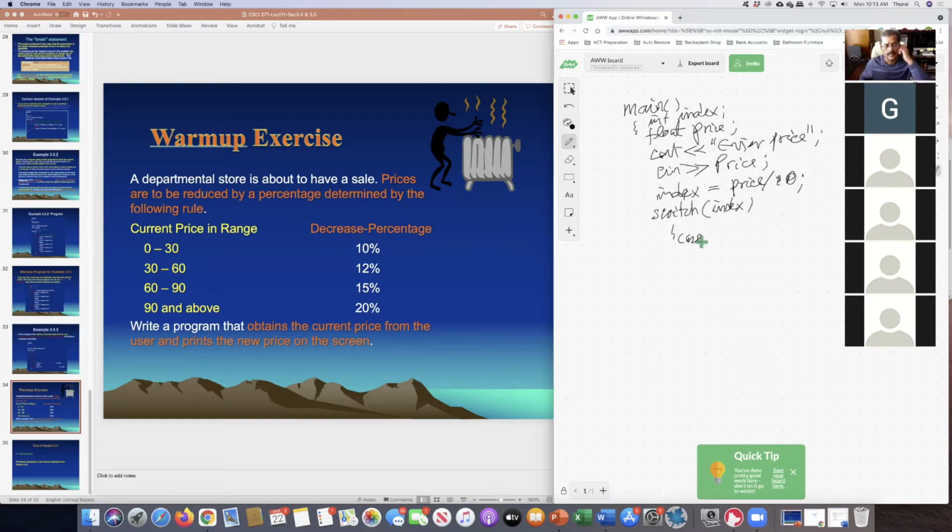So the possible values are, so remember, you have to take care of all possible values. Otherwise, the program will fail. It will not give you the right results. So here, the possible values for the range 0 to 30 are 0, 1, and 2. So I have to put all those cases. Case 0, case 1, case 2. In all 3 cases, my percentage is 10.